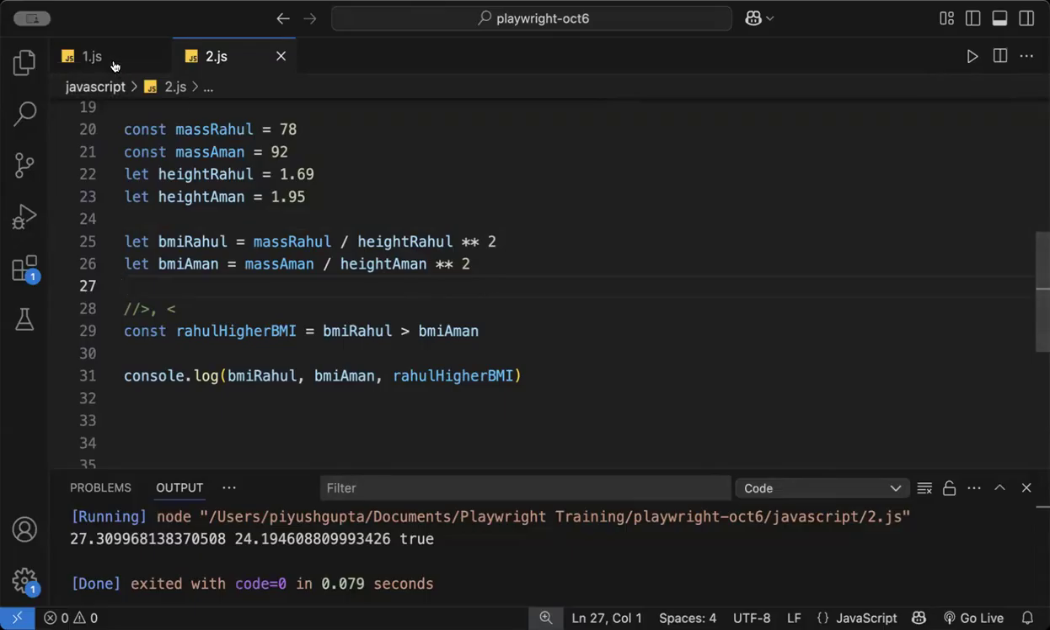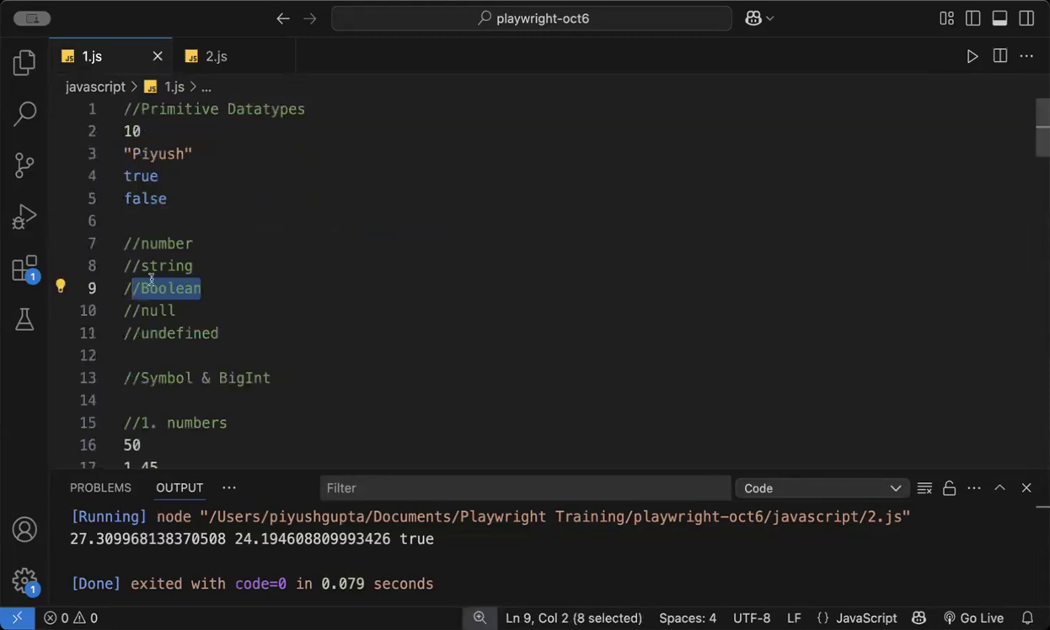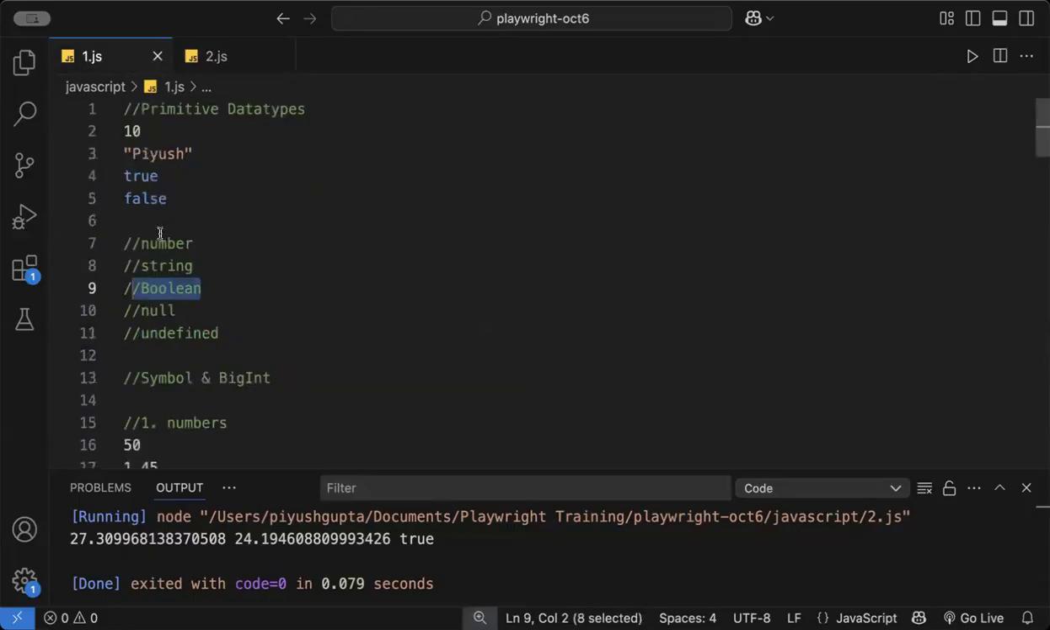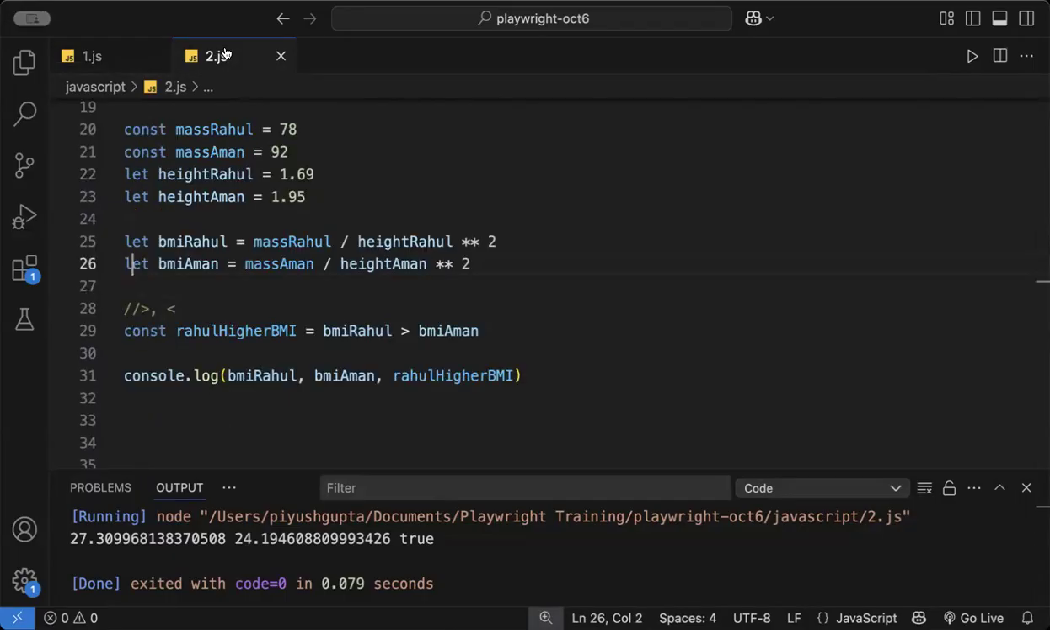Okay, so we don't have a data type called Boolean. Yes, Boolean is a data type, but that is not how I generate it. So for creating variables, I'll use only let or const. I think you were getting confused with this. While creating variables, never use any of these data types. These are data types, but we don't use them while creating variables. I hope it makes sense.